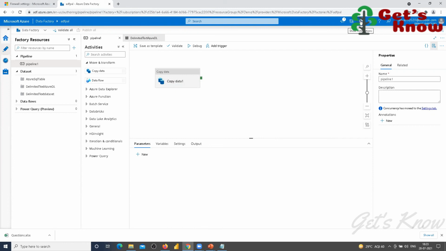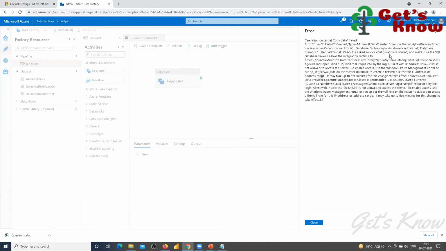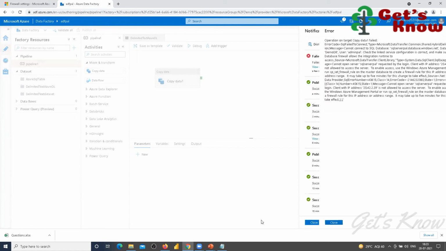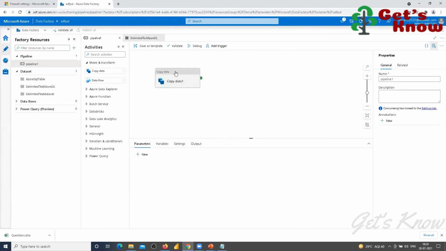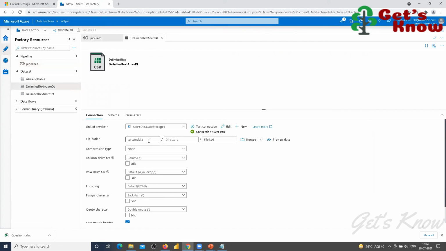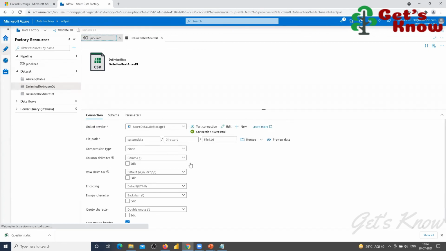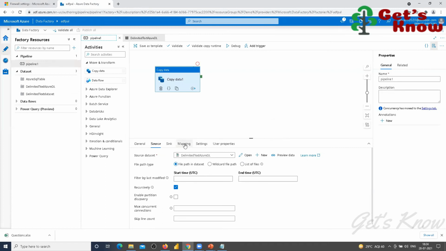Seems it's done. Failed. So view details. An error occurred. Check the linked service configuration is correct and make sure the SQL database firewall allows the integration runtime. Fine. So it might be a problem with our source. This is the source actually. Open this source, Azure Data Lake file, text only, fine. All are fine. It's mapped properly.